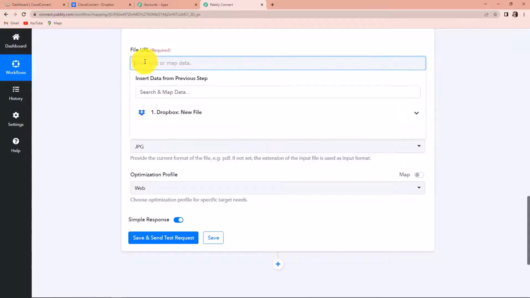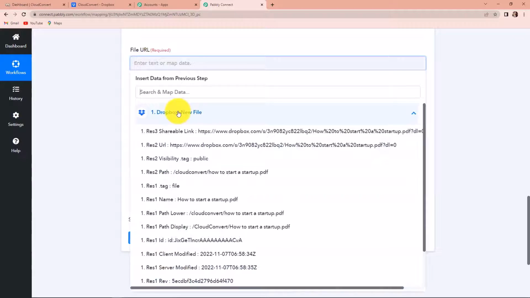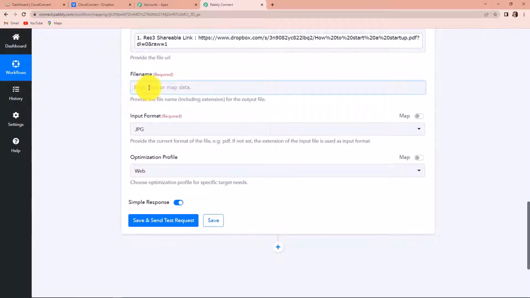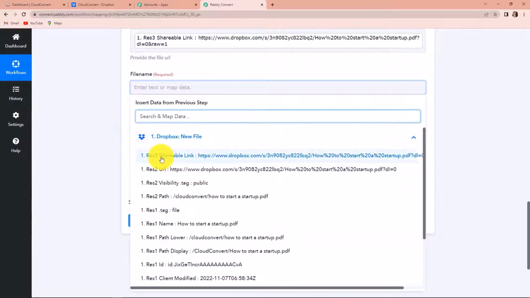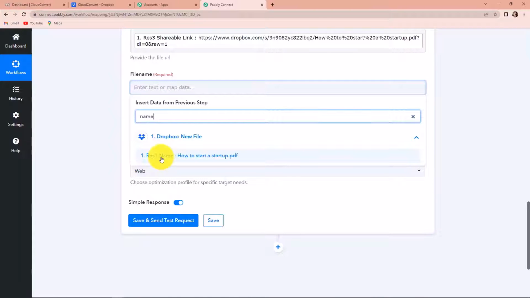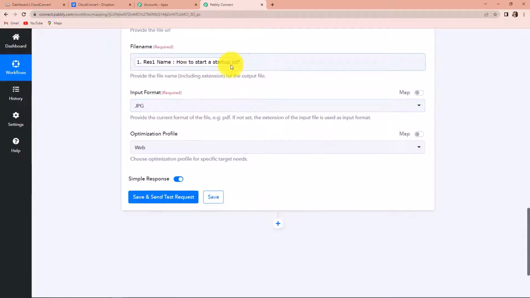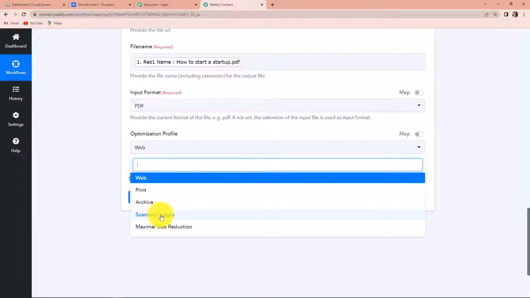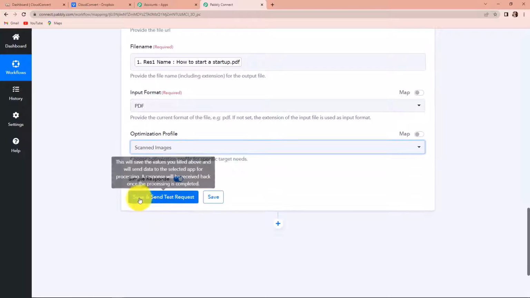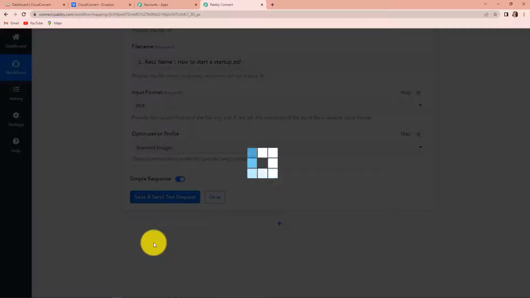Now, how do we map it? For this, let's click on this. Now you have to go to the previous step and this is the shareable link. Let's click on this. The next thing is file name. Again, I'm going to go to step 1 and here I'm going to look for name. Here it is. Then the input format. So here you can see that my file is in PDF format. So I'm going to change this to PDF and then the optimization profile, let me make it scanned images. Let's click on save and send test request.